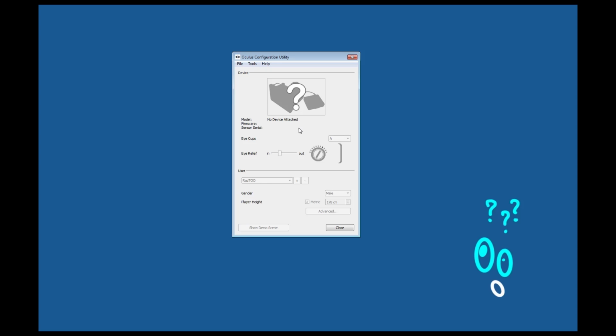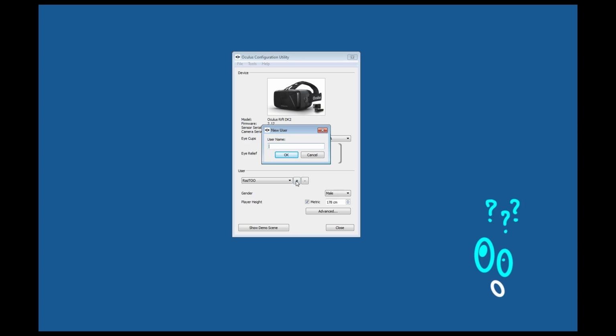Connect your Oculus Rift and turn it on. The following information will appear as here. This will be the model of your Oculus Rift, the firmware version, sensor serial and camera serial. So, the next thing you want to do is set up your profile in the Oculus Rift runtime service. To set up a profile, simply click plus to add a user.